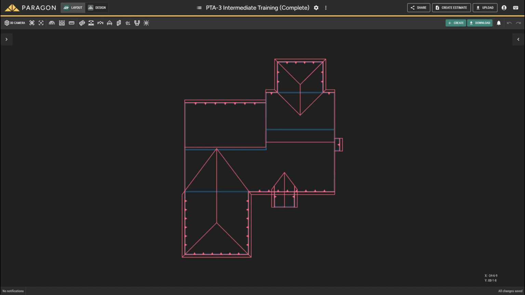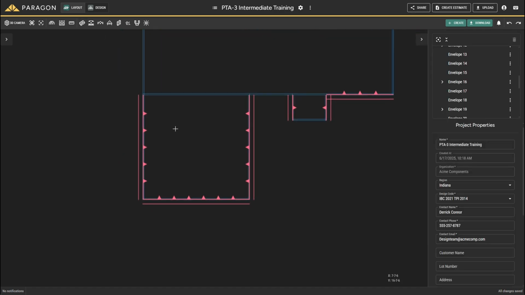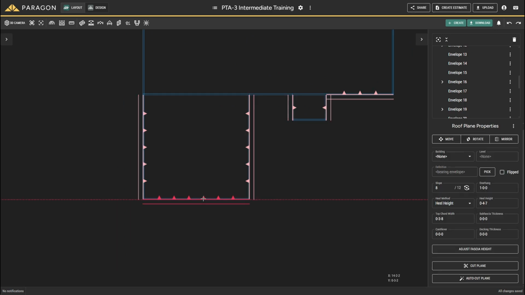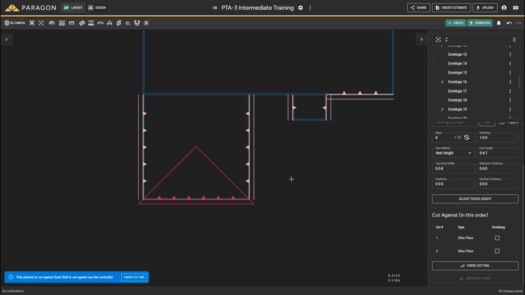Okay, let's dig in. Pan over and zoom into the garage area as we will start here. Click to select the front plane of the garage, right-click, and select Cut Plane. Then click the adjacent plane on the left, and then wrap up this area by clicking the adjacent plane on the right side of the garage. Select Finish Cutting to exit plane cutting mode.